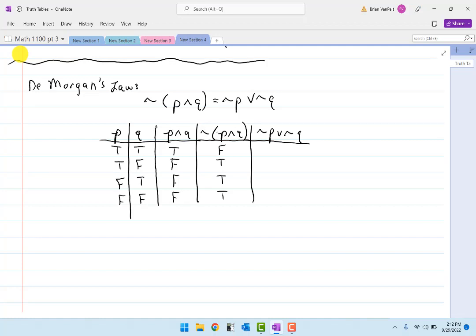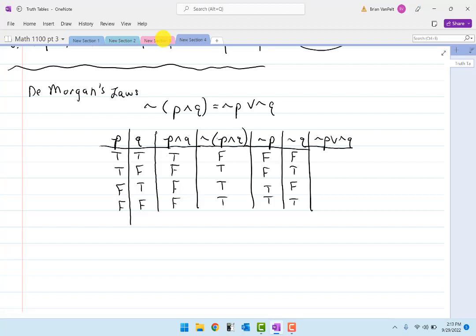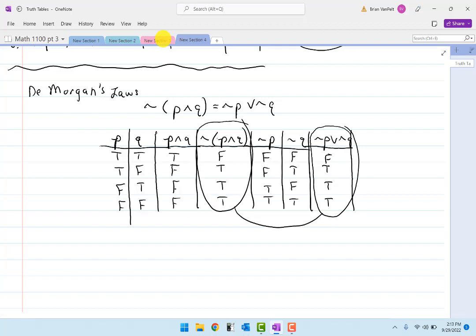Well, in order to do that, I'm going to erase this for now, and I am going to put not P, not Q. So not P, that'll be false, false, true, true. Not Q will be false, true, false, true. And then not P or not Q, that'll be false, true, true, true. And then take a look then at these two columns. This is the column here. And the other column is here. If you look in every single case, they have trues and falses in exactly the same places. So this proves that they're equal to each other. So that's one of De Morgan's laws.